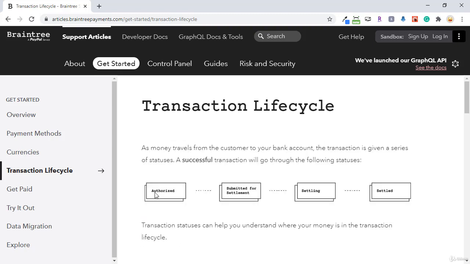Initially, authorization is made on the credit card for the amount that is requested. This authorization is the charge that you usually see as pending on your credit card. Then later on they will be submitting that transaction for settlement.